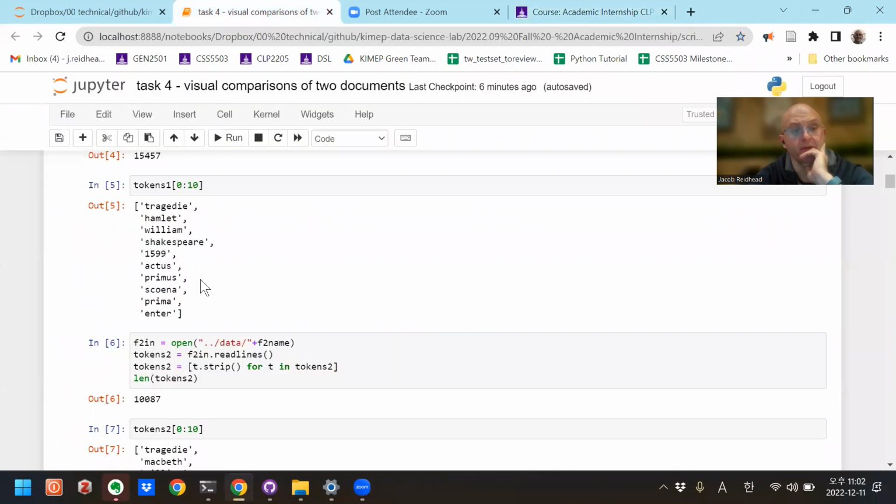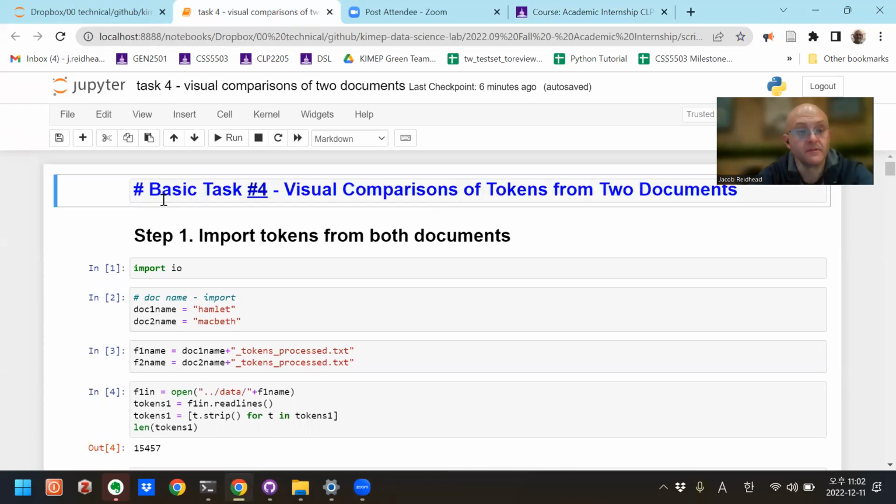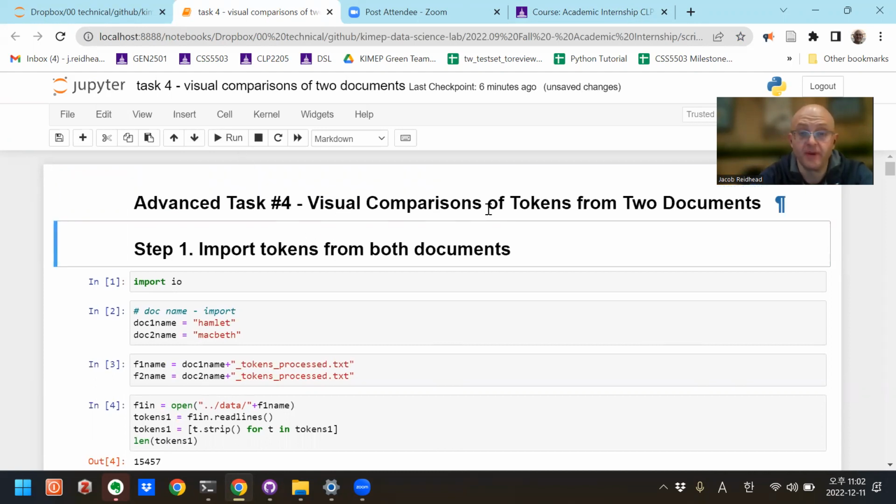So let me show you the code here. In task 4, this is one of the advanced tasks. We're going to do visual comparisons of tokens from the 2 documents at the same time. We're going to do the same visualizations, the word cloud and the bar plots, but we're going to show the tokens from both documents at the same time.